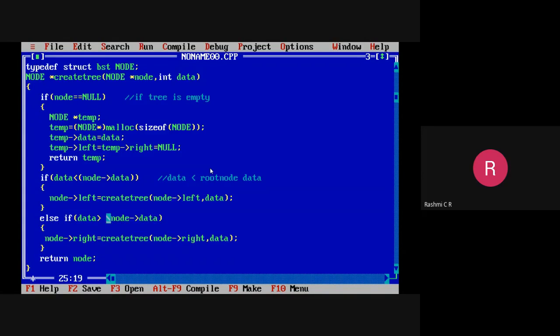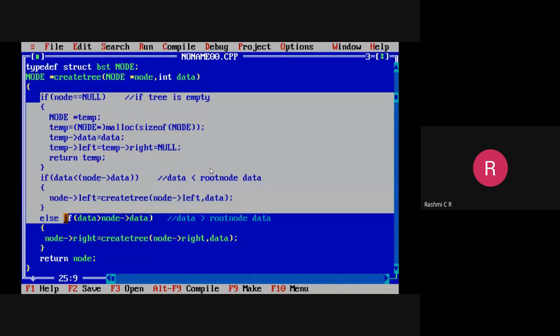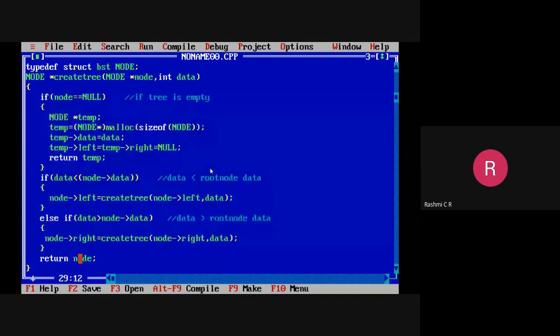The next condition: what is the condition here? If the data is greater than the root node data, in that case you have to append the new node to the right part of that node. For doing that, call the create function again. It is a recursive function call where you pass the address of the root node and also the data part. Finally, if none of these conditions is true, you directly execute the return node statement. It will take care of the duplicate values.